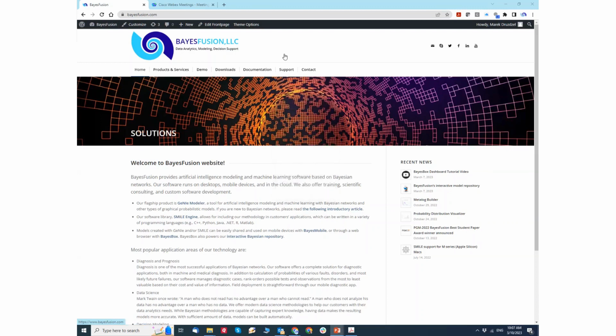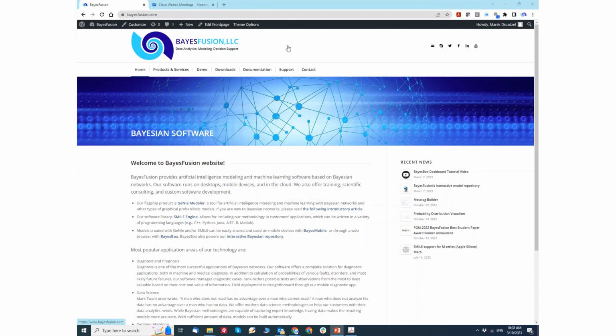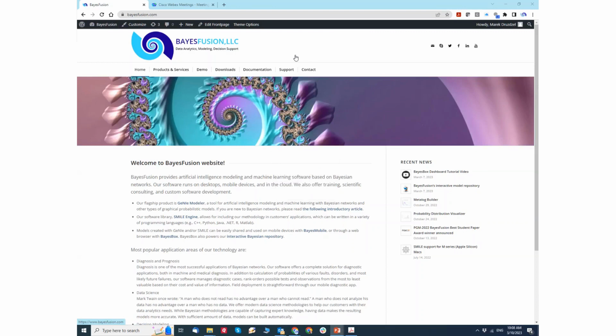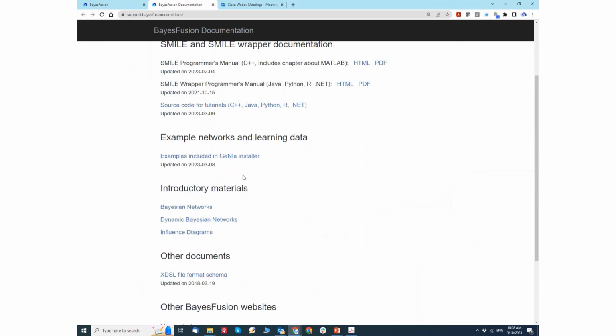Genie is very popular in academic environments because, of course, it's free, but it's also very good. People really love it. It has most of the things that have been developed theoretically implemented very, very well, very fast. Documentation, you can look at all the documentation from this site in HTML, PDF format. Genie, then the Smile and Smile wrappers, if you want to program and use it. There's some introductory materials and other documents.